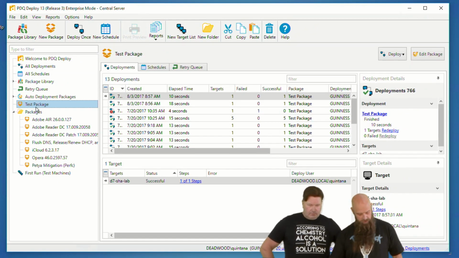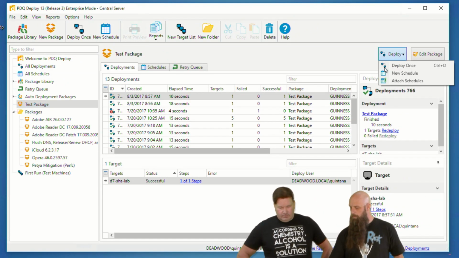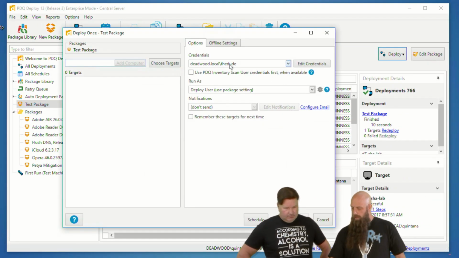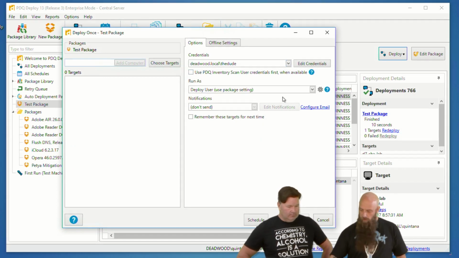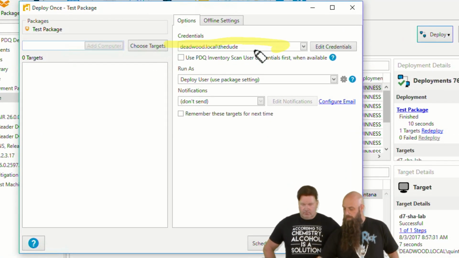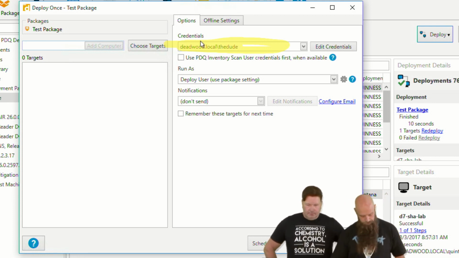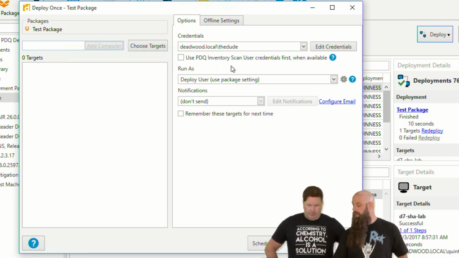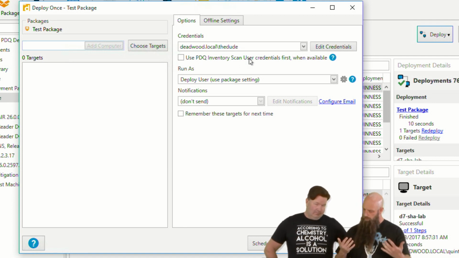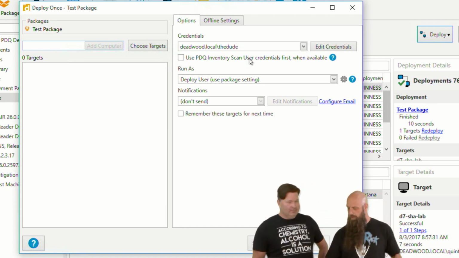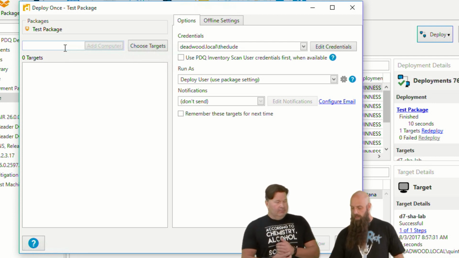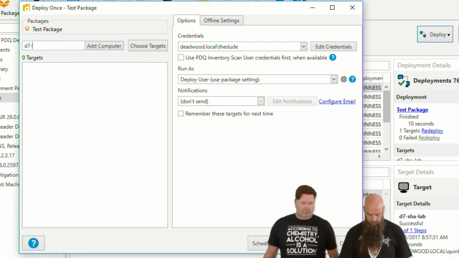For example, we've got a test package here. We're just going to deploy, but we're going to make sure to use the dude. Remember, when you are selecting your credentials to deploy with, it's right there in your deploy window. It's going to use the dude, unless you have Use PDQ Inventory Scan User. Then it will use the scan user if it exists. Anyway, the dude, we're going to go ahead and say, let's go to D7.